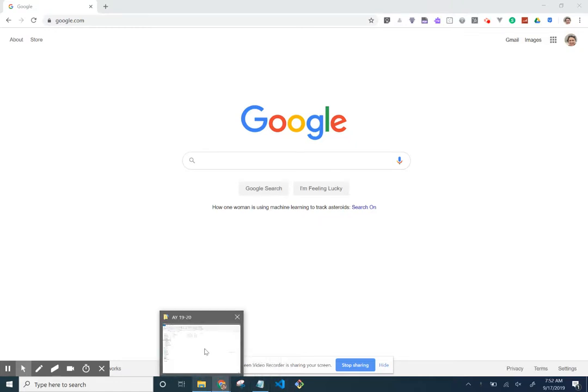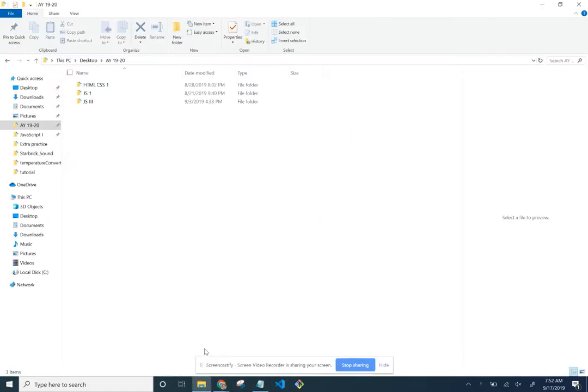Hello. So we're going to play a little bit with Git and Git Bash, and we're going to create a website from a template. So I'm in my file explorer, and I'm in where my files are. Yours may be similar or a little bit different. And I'm going to open up the folder that I have for HTML CSS 1.